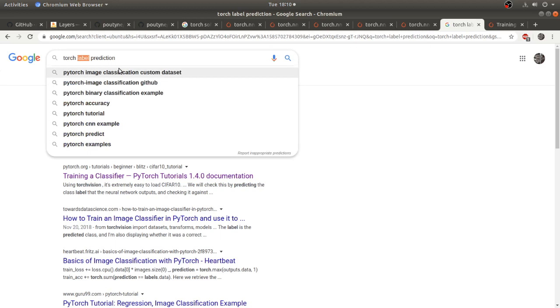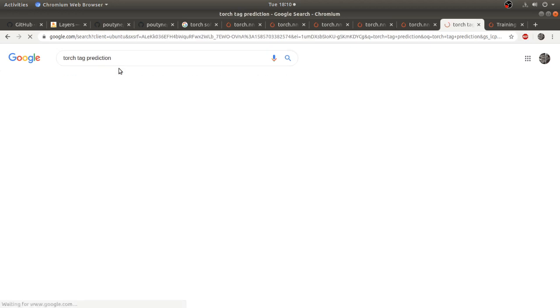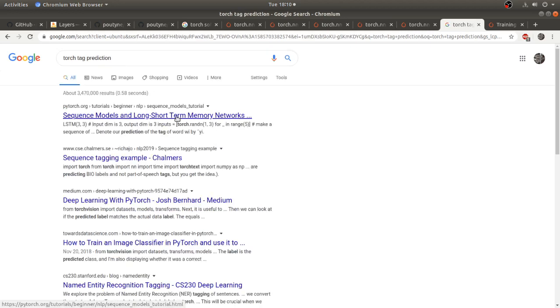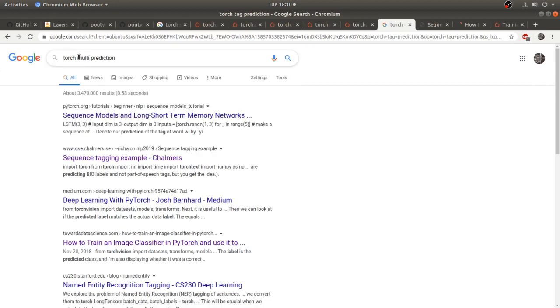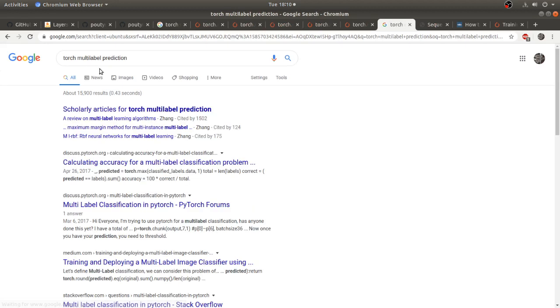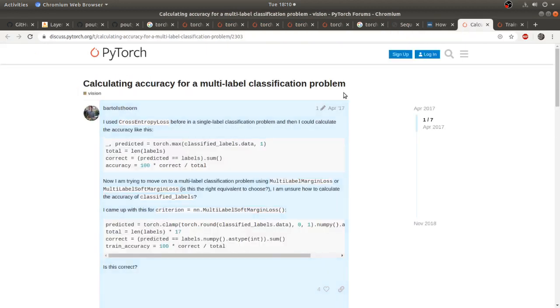No, not torch label prediction. Torch tag prediction. That's probably what I want. Sequence tagging. It's a little bit more. Maybe multi-label is more what I'm looking for. Multi-label classification problem. Is this a torch thing? I've used cross-entropy loss before in a single estimation. I would calculate the accuracy like this. And then, oh, multi-label soft margin. What is multi-label soft margin loss?